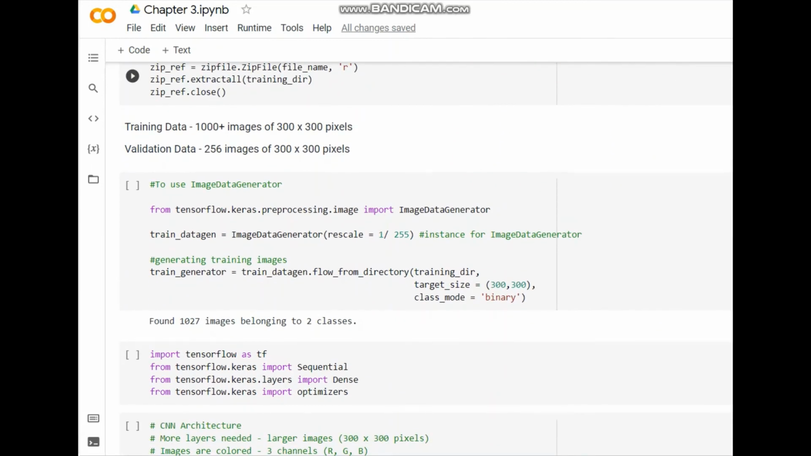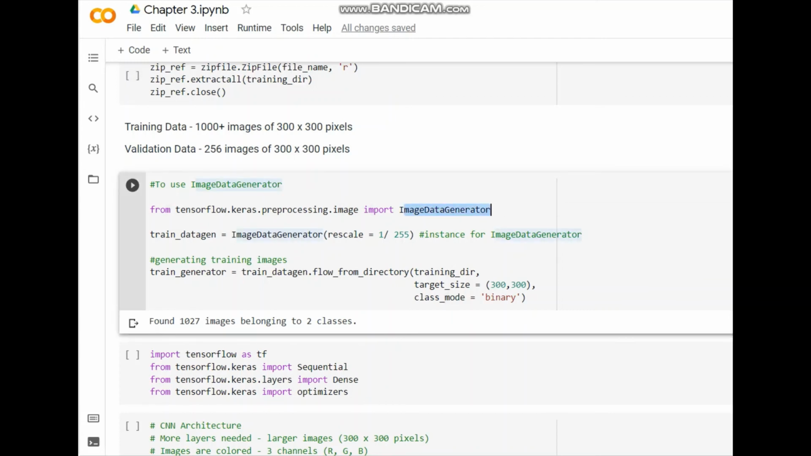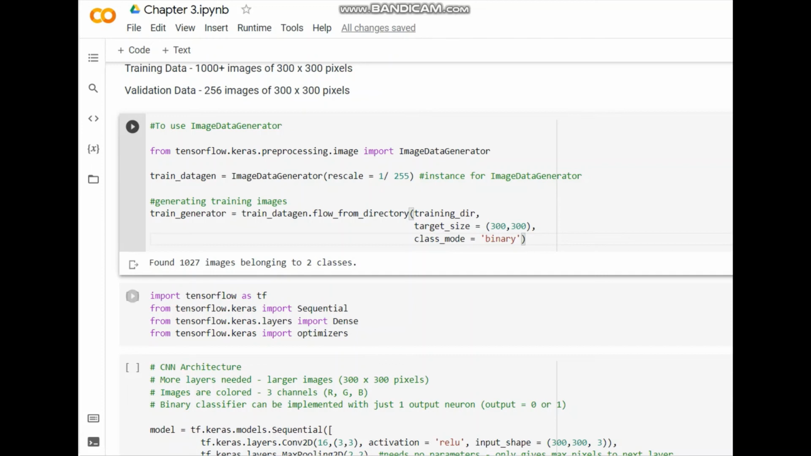So the training data is 1000 plus images of 300 by 300 pixels, while the validation data is around 256 images of 300 by 300 pixels. So first we'll be dealing with our training data. As we have already understood this, we'll be using ImageDataGenerator from keras.preprocessing.image. We are rescaling the image as we've done before, and we are just putting those images into the training directory, having a target size of 300 by 300 and the class mode of binary. As you can see, the output comes as found 1027 images belonging to two classes. There are only two classes.